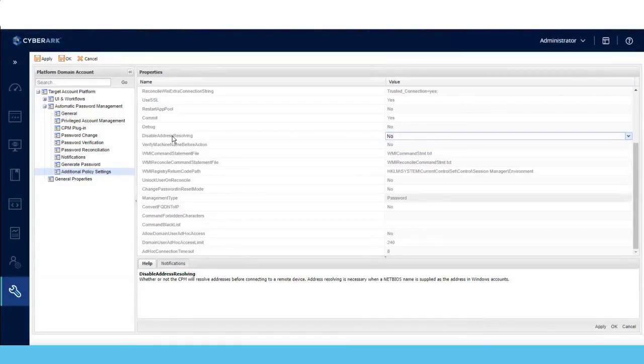In case you are unable to resolve the address of specific devices, those that do not have DNS configured for some reason, then you need to put this value to yes. By default it is no, and we can keep it like that. If you put yes, it will not resolve that address, and using the IP, we will still be able to log in.